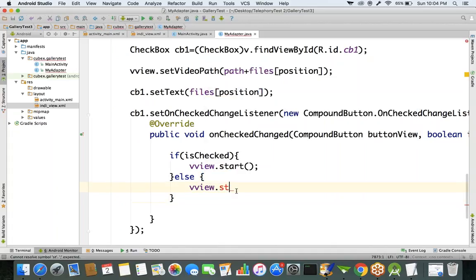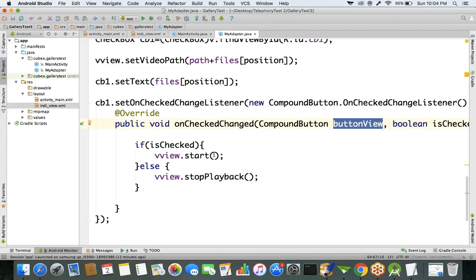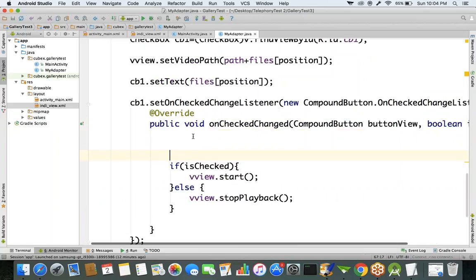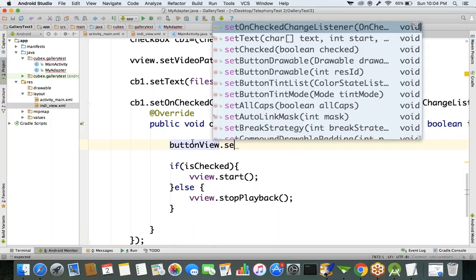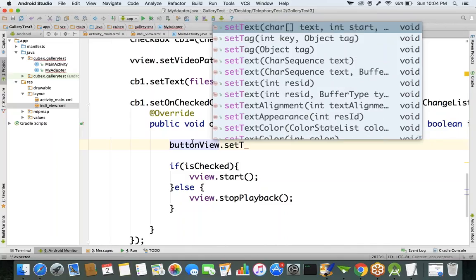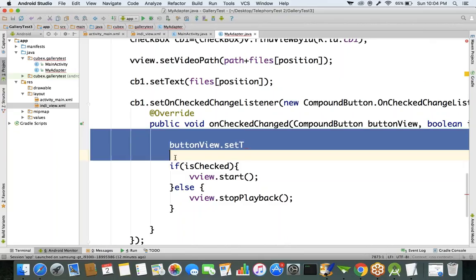The first parameter is, if you want to change the text or some properties of the checkbox, then we use this first parameter, the compound button. Like, if you want to change the text of the checkbox, then which component do we use? We can use the first component, buttonView dot setText, setColor. This compound button is nothing but the checkbox component we'll get here.